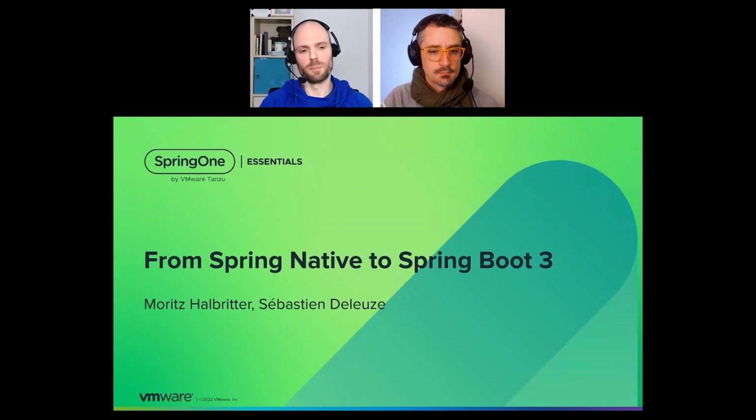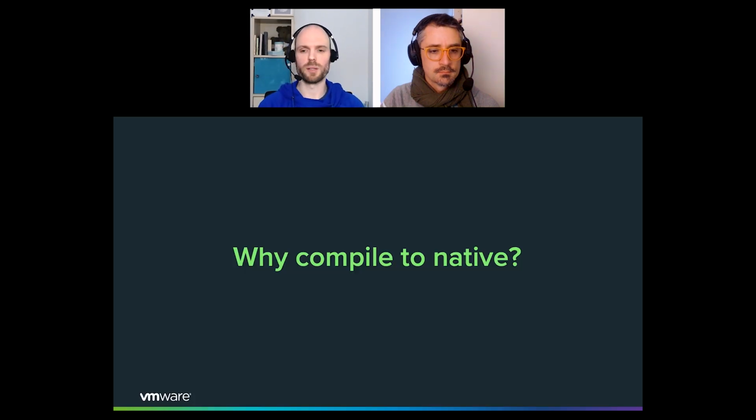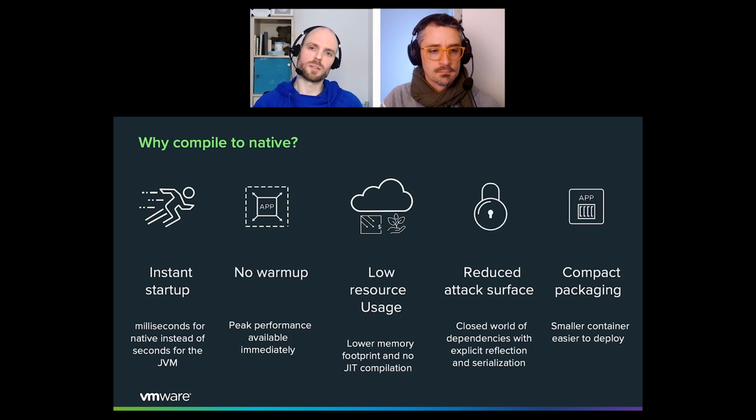So let's first motivate the whole topic. So why would we compile to native? What does this bring us? So it has quite some advantages. So for example, we have an instant startup time. So instead of bringing the JVM up and let the JVM do all the startup magic, which can take quite some time, you get essentially instant startup in native image. So it starts in milliseconds rather than in seconds, which you will see later in our demo. You also have no warm-up phase because there is no JIT compiler kicking in and recompiling stuff. It is all compiled because it is compiled ahead of time. You get peak performance immediately.